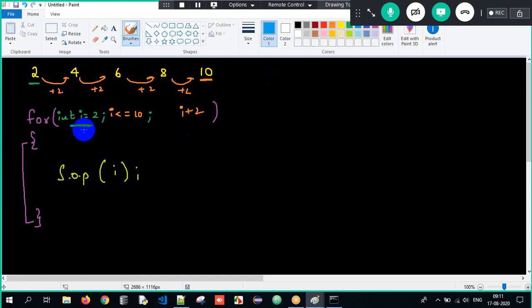Sir, first I value is 2, sir. Very good. I value will become 2. Now check the condition. Is 2 lesser than or equal to 10? Yes, it is true. Control will come inside. What will happen? 2 will get printed. Control will go back.